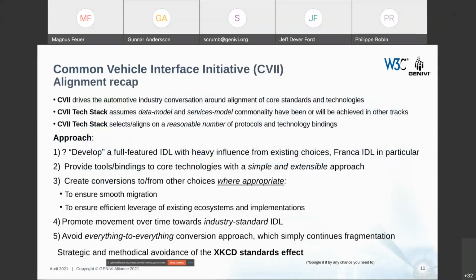Thank you. I just wanted to recap a little bit what we talk about in CVII as a whole and how this connects into this work. Overall, CVII drives the conversation as widely as we can around the alignment of core standards and technologies. Within that, we have something called the tech stack, which assumes that we will meet the track of standardizing the data model and services model to some extent, and then we can start building a technology stack together that uses those basic models. In the end, we want to select and align on a reasonable number of protocols and technology bindings.